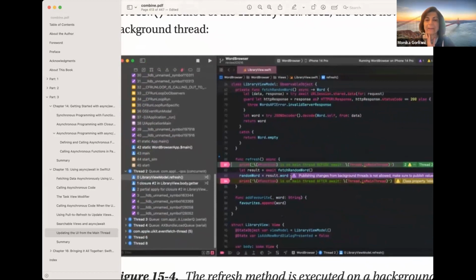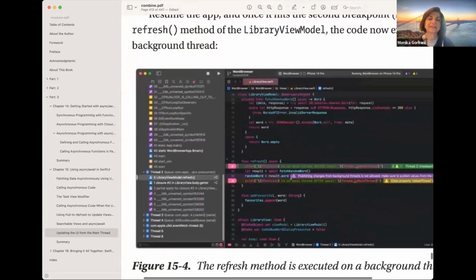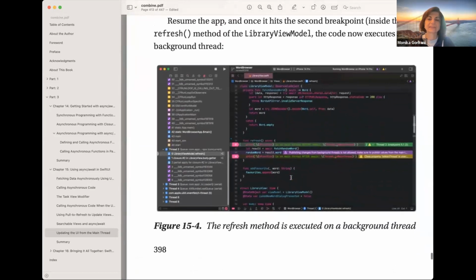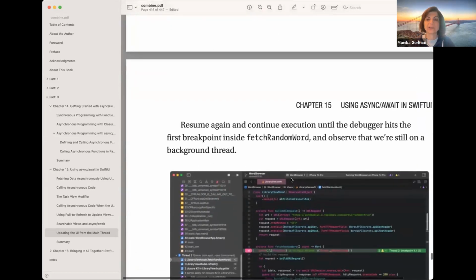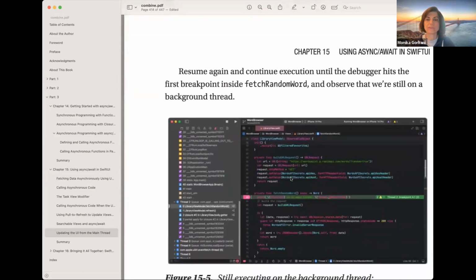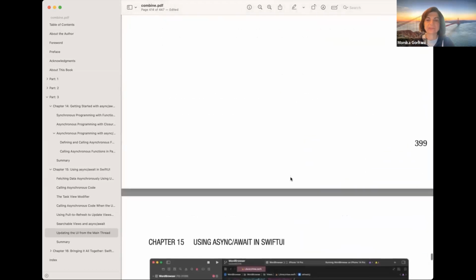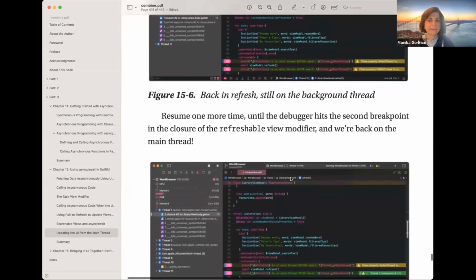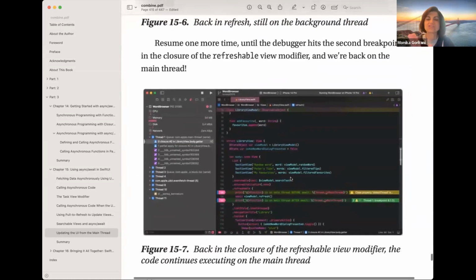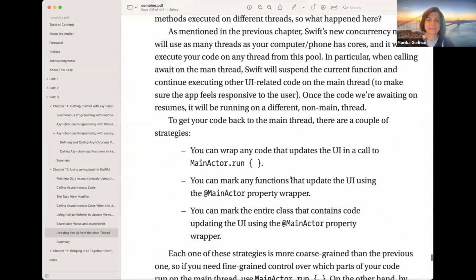And then the compiler is complaining, telling you that you're basically not ensured to be in the main thread. So how do we make sure that we do things in the main thread? And he goes over it here, and with the debugger he's again showing you how this is not in the right thread.